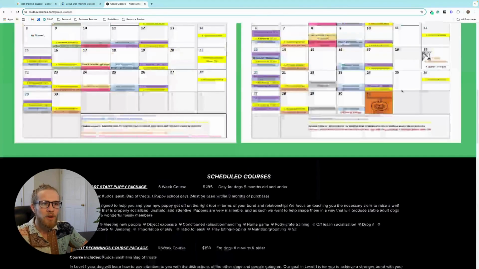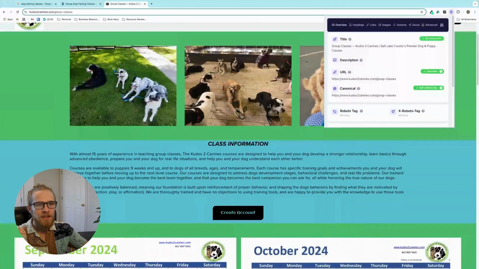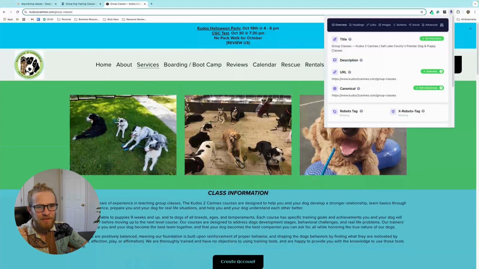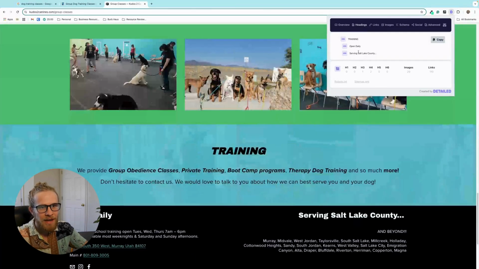This way, when a search engine is crawling your site, someone searches group dog training classes. Now your site, when it's optimized, instead of just showing that it's group classes, it's going to see that your page is group dog training classes. It's going to show that you have packages, and it's going to show again that you have training down here.